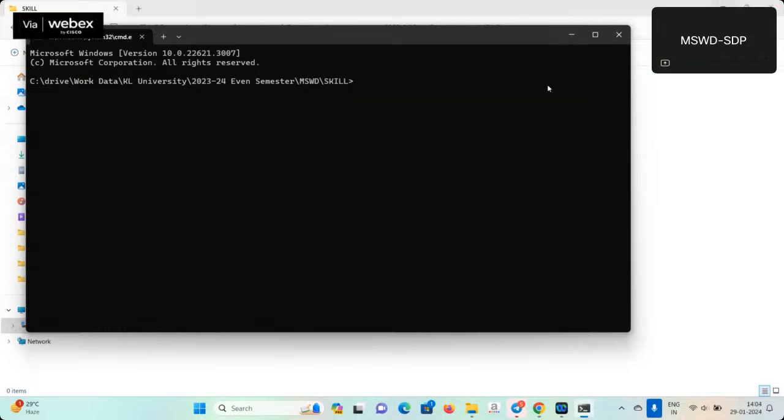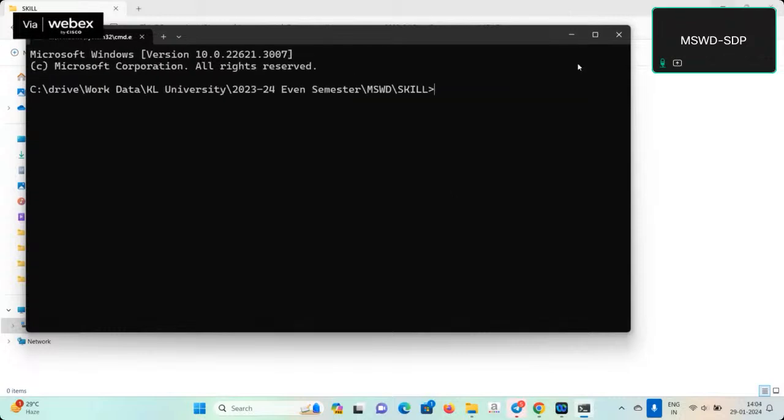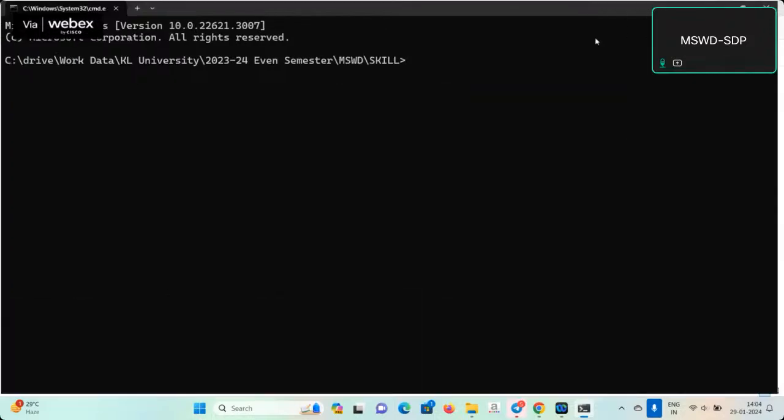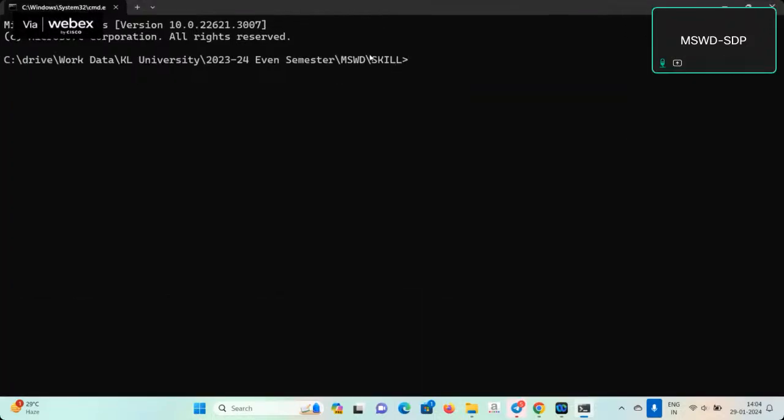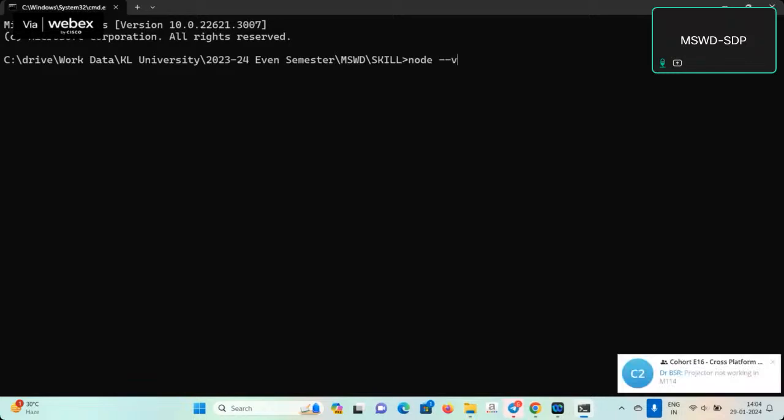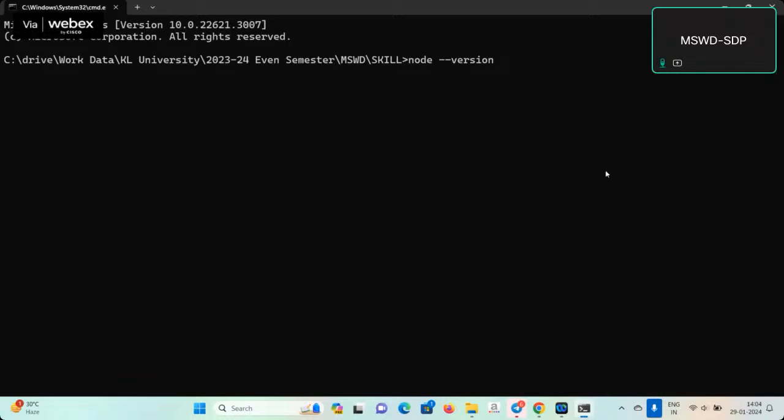So here you can see the command prompt is opened exactly in the place where my skill folder is available. For this reason only, I opened inside the folder. Now you just type node space hyphen version.